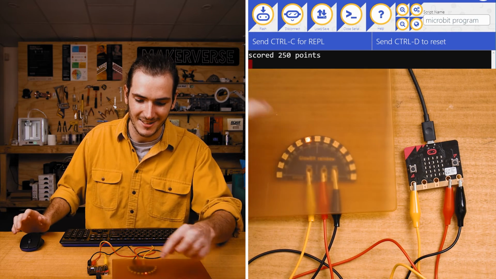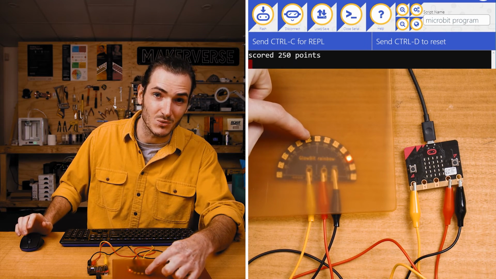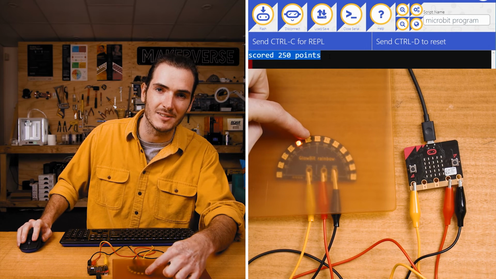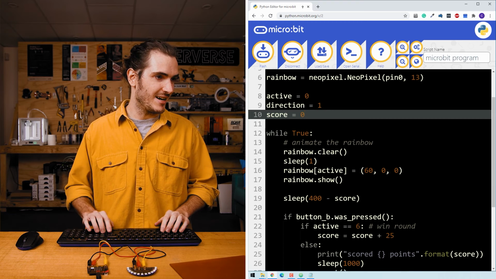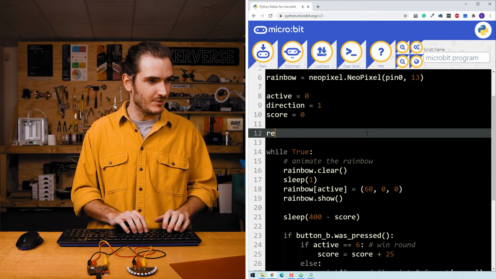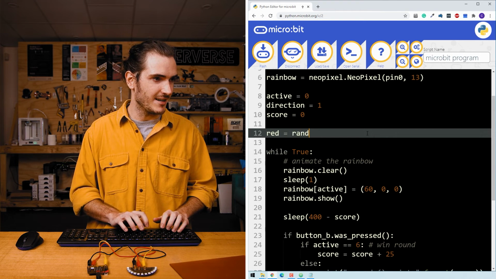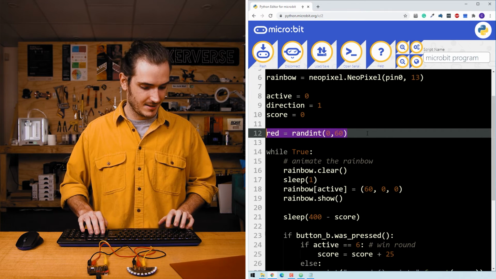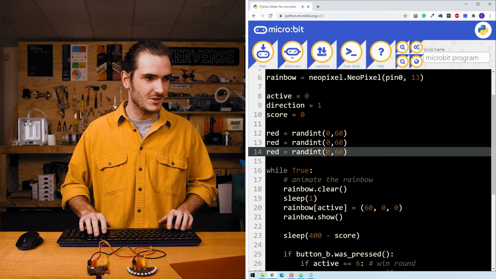I just hit the button while the LED was one off, and I can see in the console that I scored 250 points. I'm just going to add one small feature to this game, and that is to change the color of the LED every time there's a new game. And I'll do that by creating some variables. Red equals rand int 0 to 60, and I'll paste that twice.